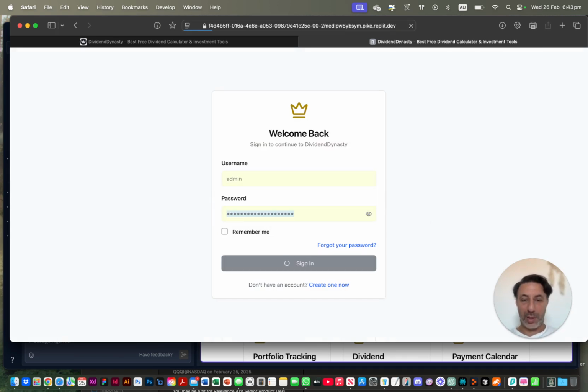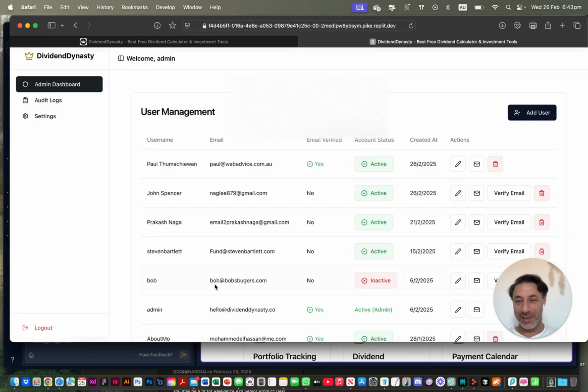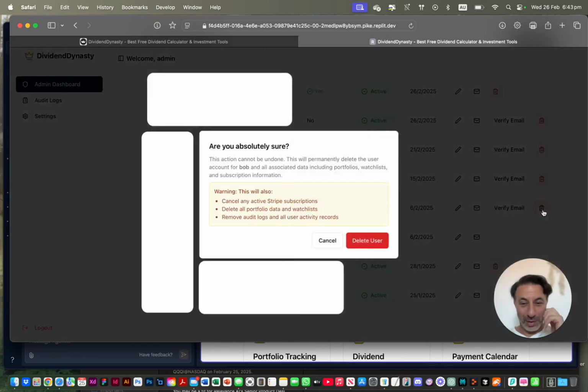So yeah, let's sign in as admin and see if it works. I've got a user that I can delete, which is just a dummy user, Bob at Bob's Burgers. So here we are, there's good old Bob. Let's see if deleting him works. Yes, I'm absolutely sure. Now, I didn't ask it to give me this modal. It's done it, which is great, because you don't want to accidentally delete someone.